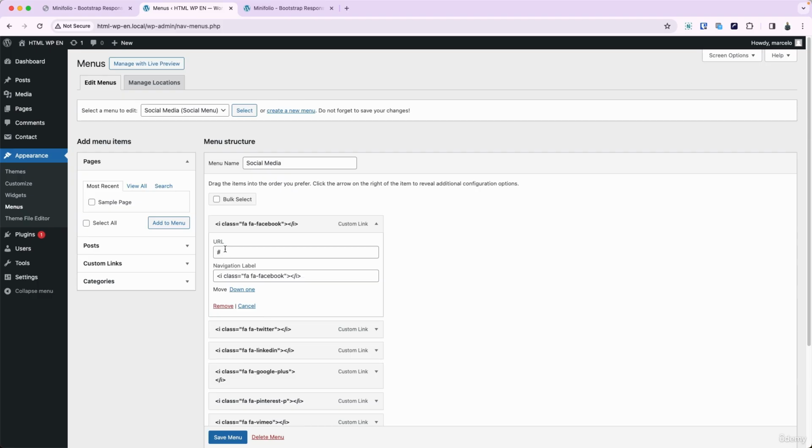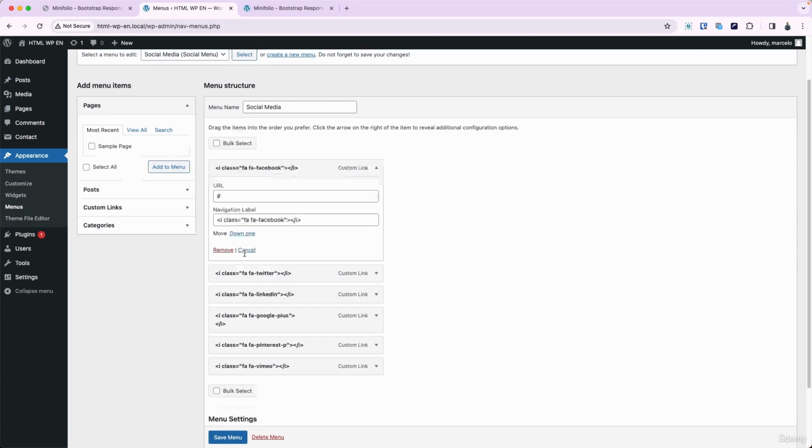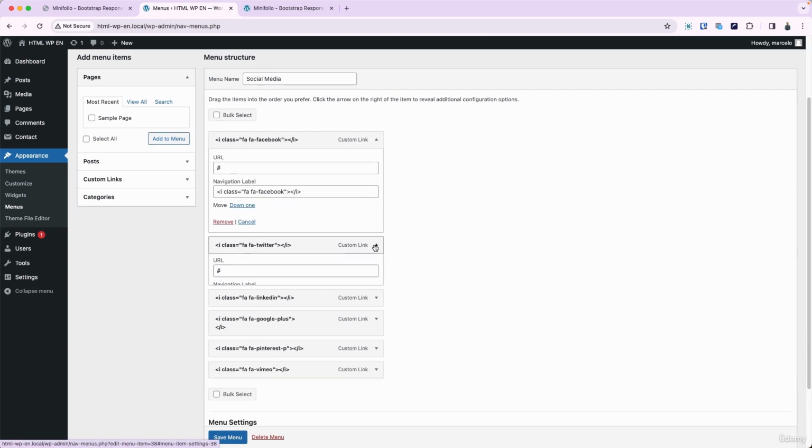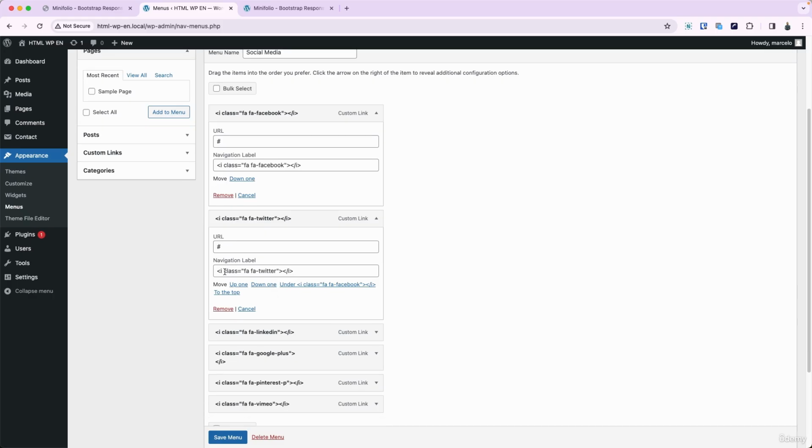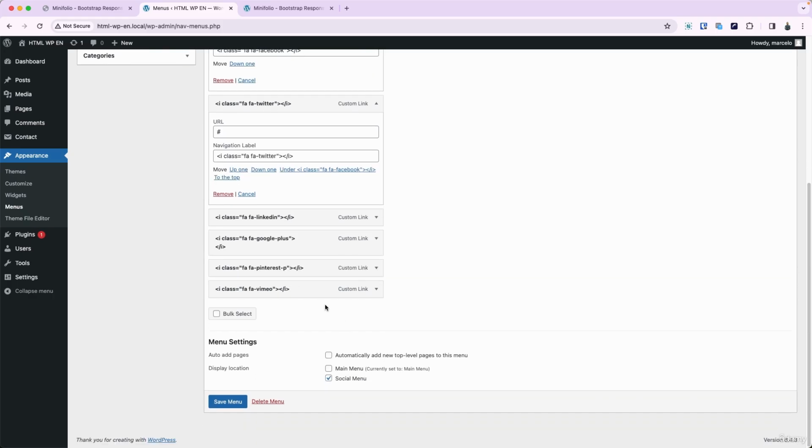For the URL, it doesn't matter. I just passed this hashtag. And for the other items, as you can see, it is the same. I passed this I here with the class. And lastly, I just associated this menu created here in the WordPress menu manager to this position I had created earlier in my functions.php file, that second menu location, all right?